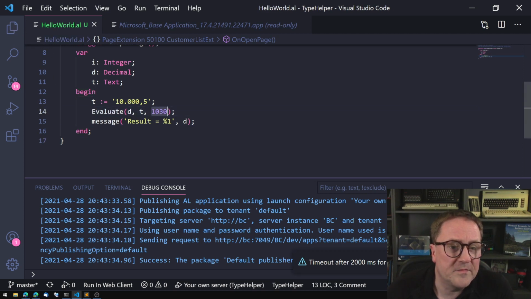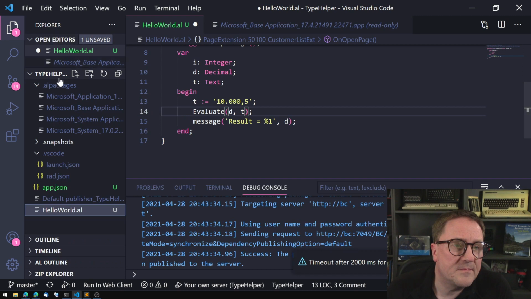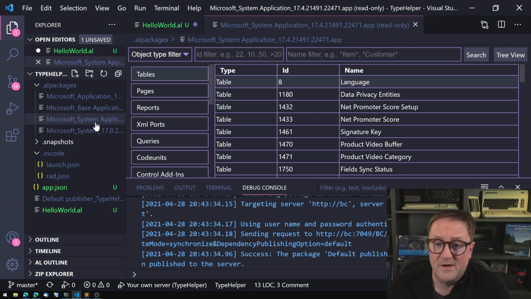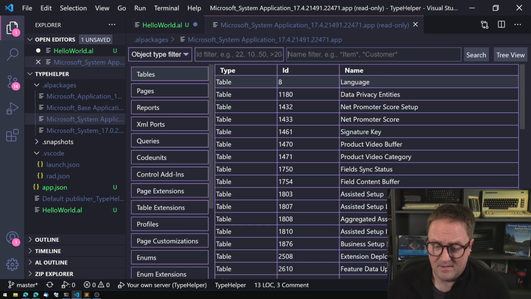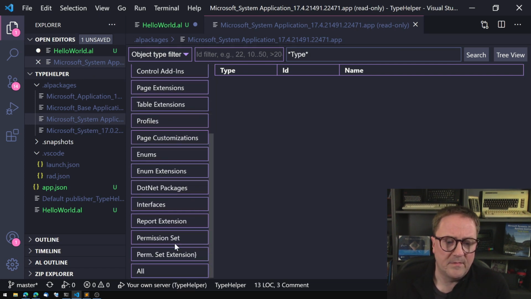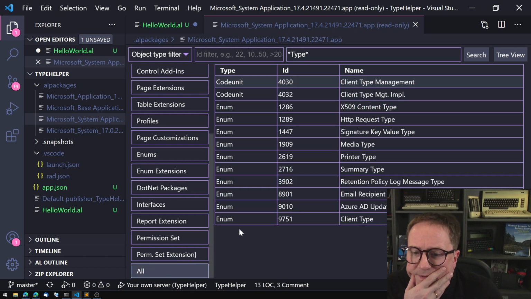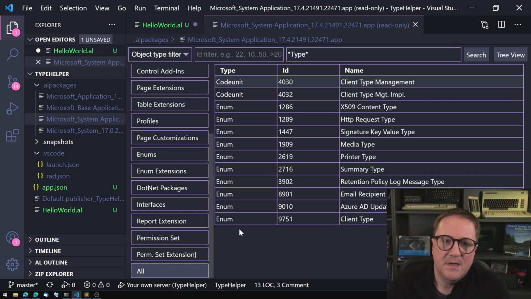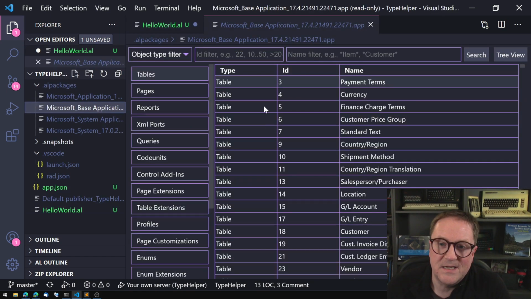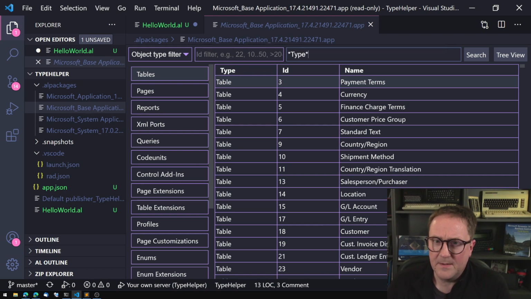Let me move this guy. So let's go in, and the normal place we would go look for something like that would of course be in the system application app, because this is where stuff like this is. If we do all here, there's certainly something that's called type, but there's nothing type-ish. And the reason for this is very strange: this code unit is still sitting in the base app.